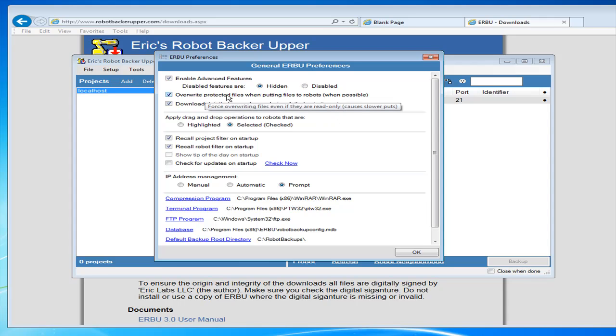Overwrite protected files when putting robots on FANUCs. Sometimes you might have a file that's write protected on the robot. This will try to go out and unwrite protect it before putting the file. So when you send files out to the robot, it'll try to unwrite protect it, then put it.